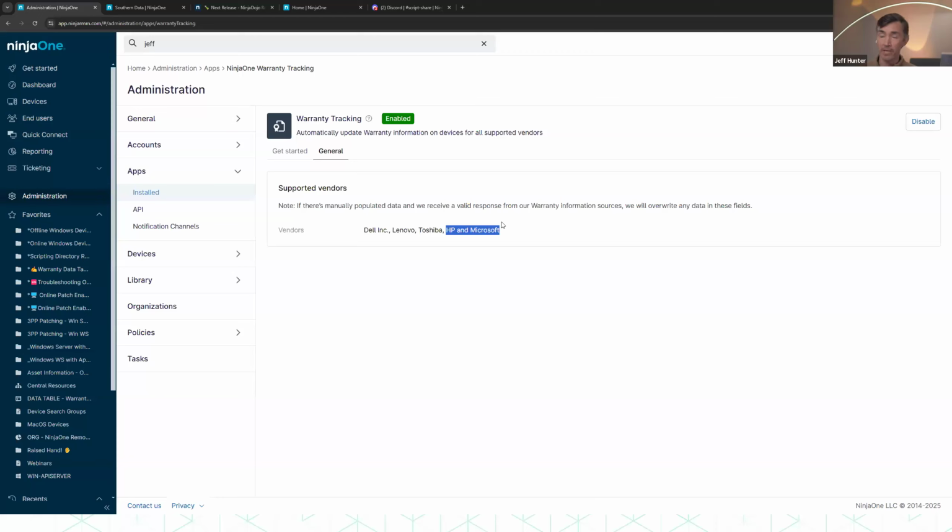We do have plans to make this something that you can more broadly call an ad hoc sync, or have devices automatically retrieve this information as they are added into NinjaOne. So we will make this a smoother process, but it may take a little bit of time for the warranty information to become available after you install the agent.